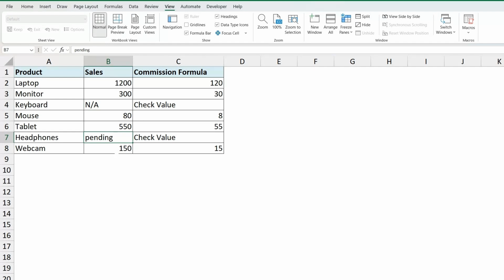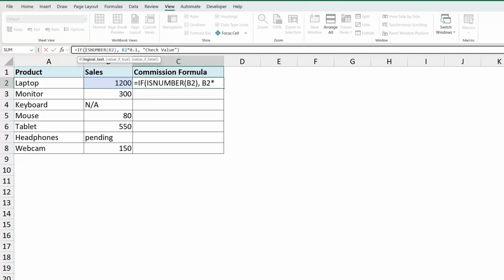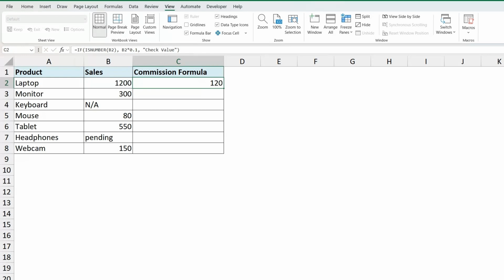To safely calculate commissions, we need to check whether each cell's value is a valid number before performing a calculation. So, as you can see here, we will use the IF function combined with ISNUMBER, and we will find out for which rows we can calculate the commission, and for other rows we cannot calculate, and we will receive a message instead of a value.